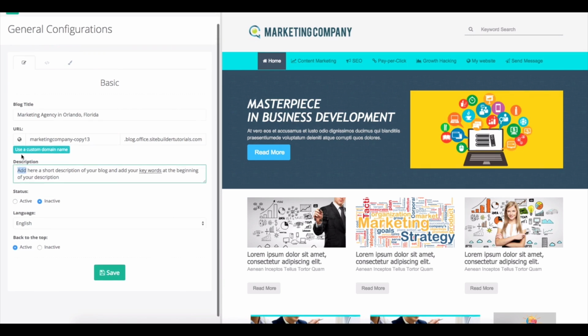Now the description, what we're going to do at first is we're going to paste our keywords in our description, and then what we're going to do is write a short description of our blog. So let's say we are your complete solution, or your complete digital marketing solution in Orlando, Florida.